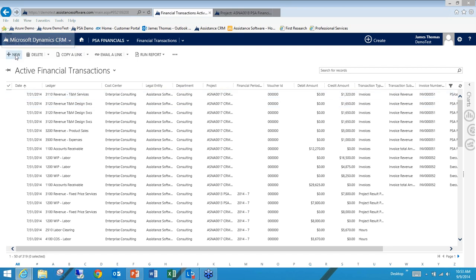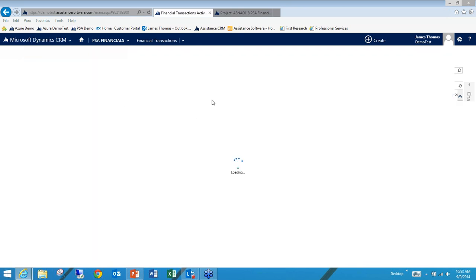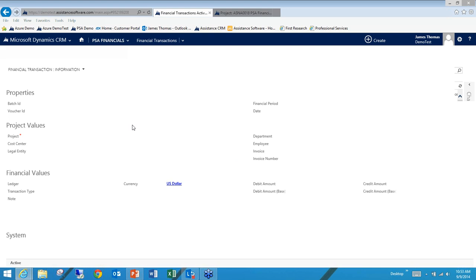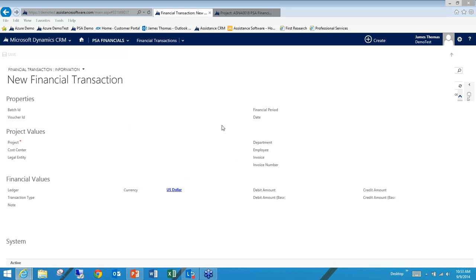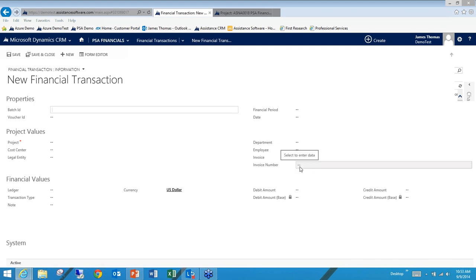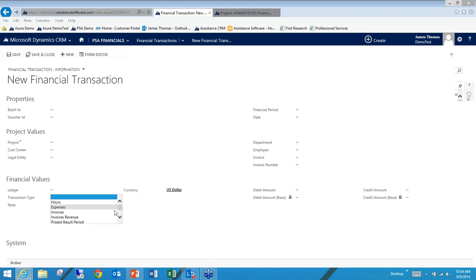Now, if I hit New here, this will help me look at all the different fields that are available for a financial transaction. So there's a number of fields here. Some would be mandatory and some are optional fields. So this gives you an idea of the field requirements when you are developing a connector into your ERP system. The transaction types, you can see they're all flagged by transaction types.